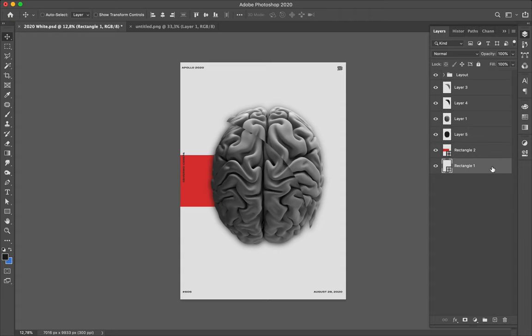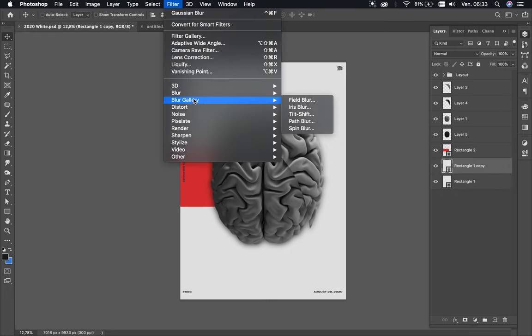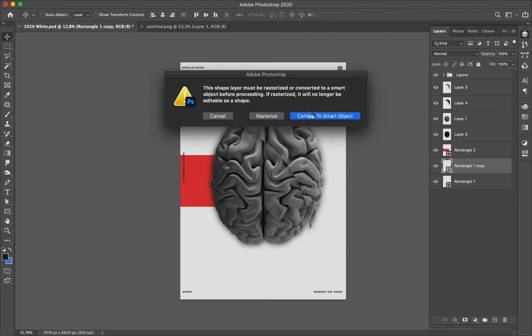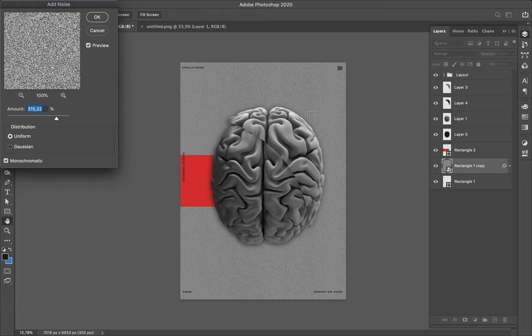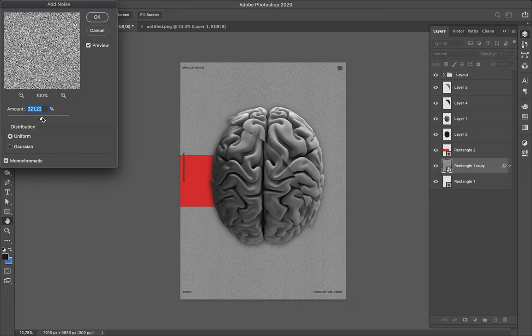Okay, the background is not what I want. I want a noisy background, and for that I have to add noise. Convert to smart object. It's totally fine. Let's see the options there. Uniform, monochromatic, for sure. Looks okay.